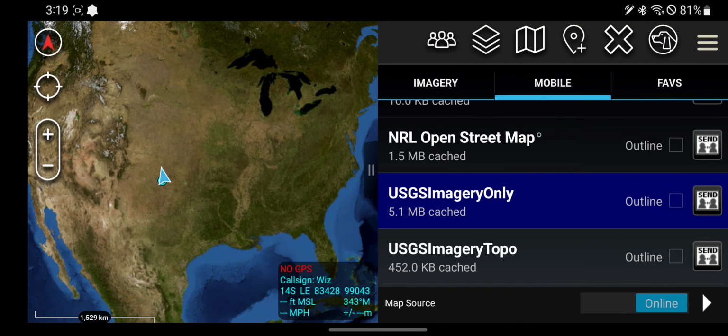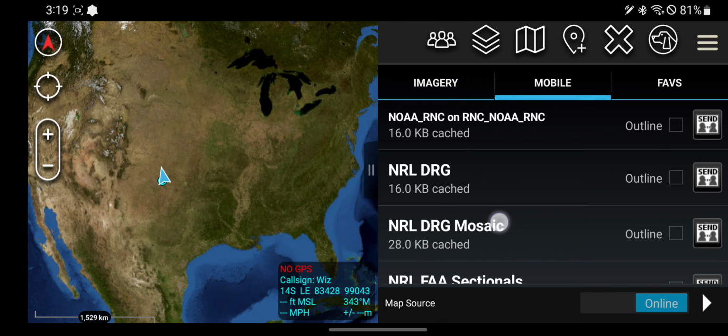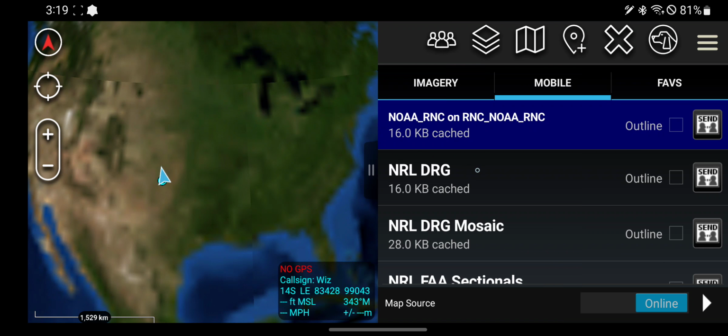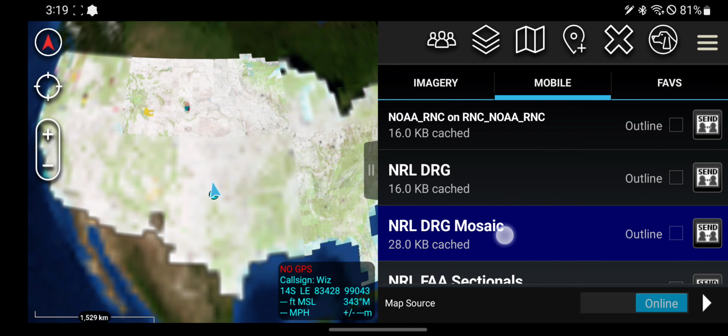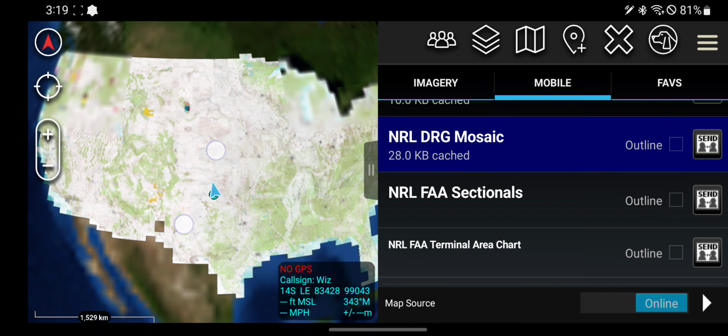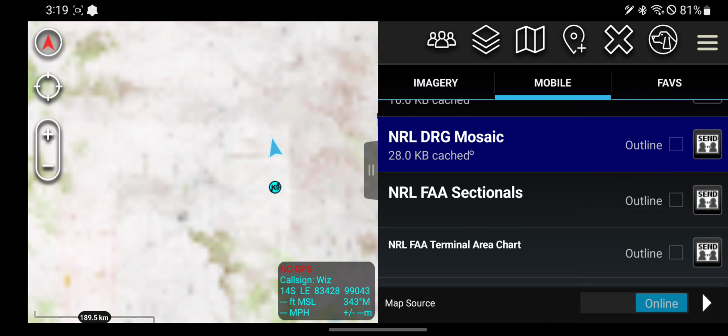If we click on it, these are all the maps that come organic to ATAK-Civ. So if I click on these different maps, these are different map sources. Map sources meaning this is some website, and when I click on it, my phone will start streaming and pulling information from that website to place on ATAK.